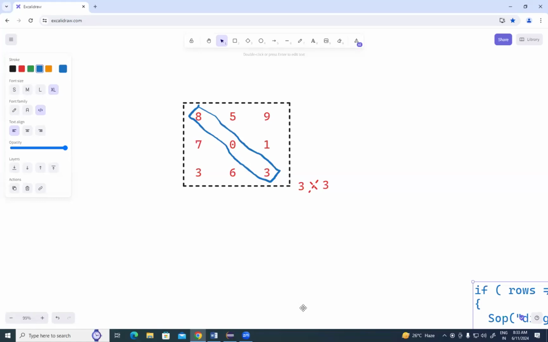Tell me here, are you finding even sum, odd sum separately? No, no. You need only one sum variable. That is to find the sum of the diagonal elements. Only one sum variable.